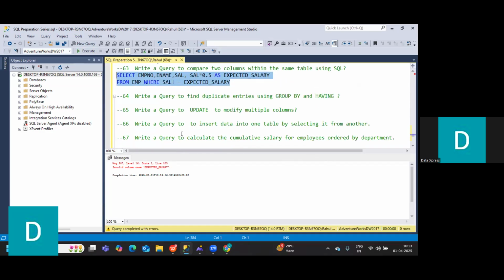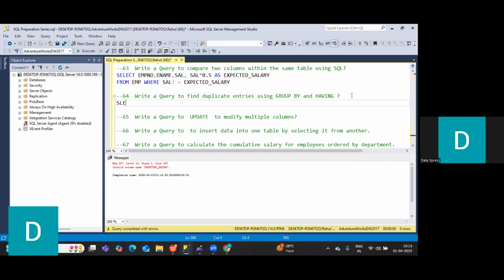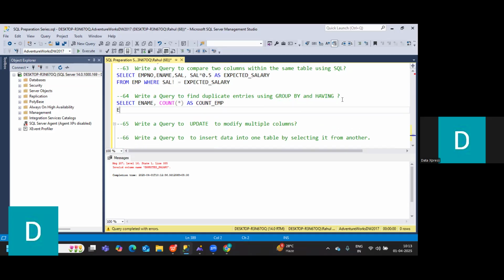Next is: write a query to find duplicate entries using group by and having. Again, most simple way, he's asking you to write a query using group by and having. If you want to find duplicates using this, all we can do is select first the name or whatever column you want, and then count star on that. That will give us the count of employees from the EMP table. So what this will give is the name of the employees and how many times each is there.